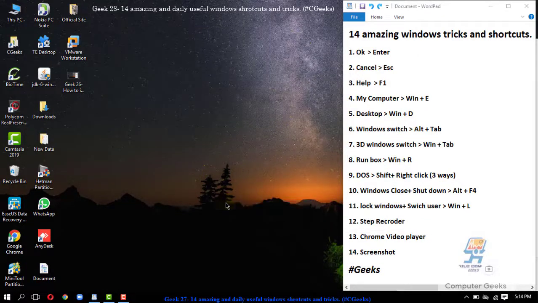Today we are going to learn 14 amazing and very basic Windows shortcuts and tricks which are useful for everyone. In today's modern age, everyone interacts with a system and must use these commands and tricks to work smarter and easier. So let's start our lesson.